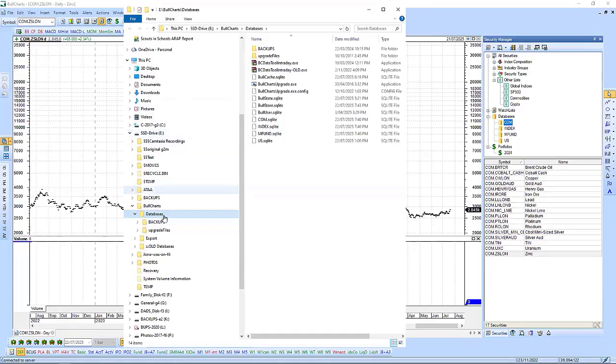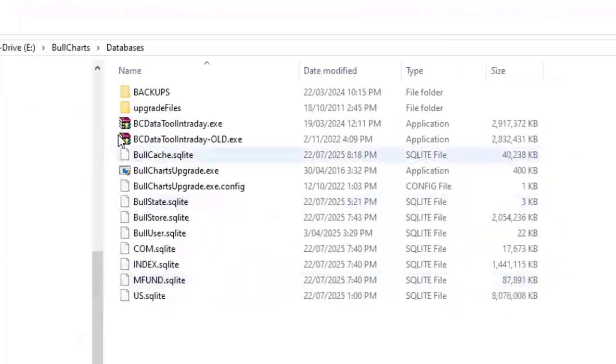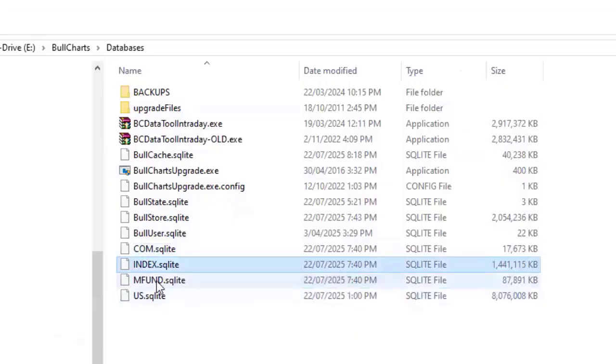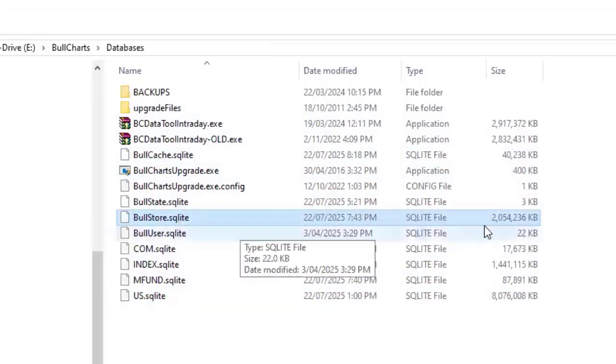So on my E drive, databases, here are the databases that I've got. BullCharts ones and the Commodities one and the Index database, the mFund one and the US one. Note the US one, how big it is. It is 8 gigabytes in size, which is fairly large. But also the BullCharts database, Bull Store, is 2 gigabytes.